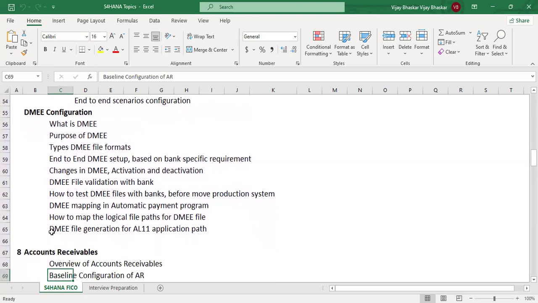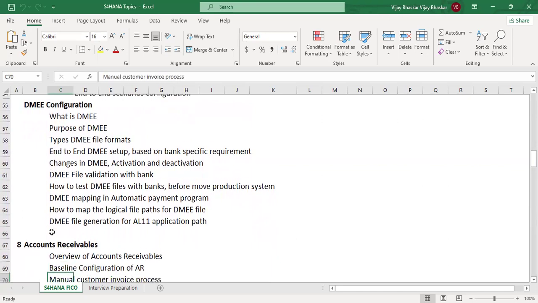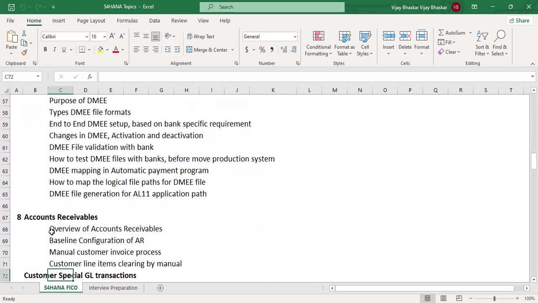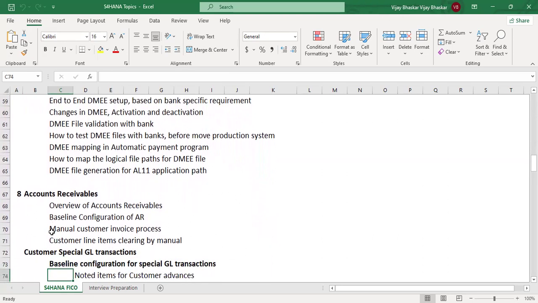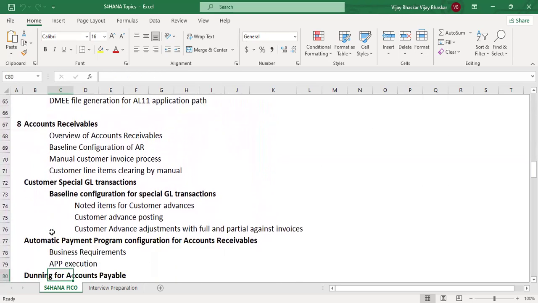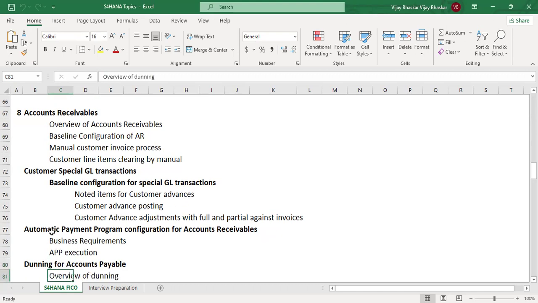Then accounts receivable. Overview of the accounts receivable. Then coming to the baseline configuration and manual customer invoice process, then customer line items cleared manually, and also customer special GL transactions. Then after that, automatic payment program configuration for accounts receivable. Even for accounts receivable, there is a concept called direct debit. So how we need to configure that one, how it is going to work, we will see that one.